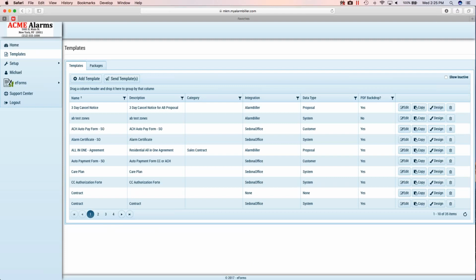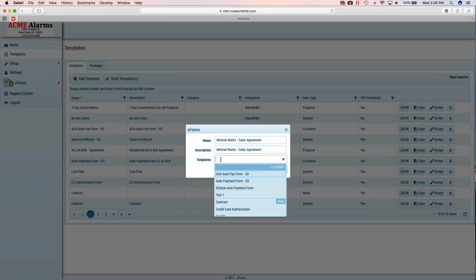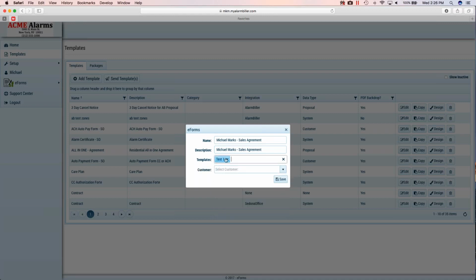Now, at this point, if I want to send that form to a customer, all I would do is click the send template button, and I would say, who's this going to go to? So I'm just going to say it's going to Michael Marks, and it's a sales agreement, whatever I want to label it. I can also put a different description in here. And then here I could type in which one I want to use. That was test 1. And because it's test 1, it knows it goes to a customer, so it says select the customer. So you could pick the customer from SedonaOffice.